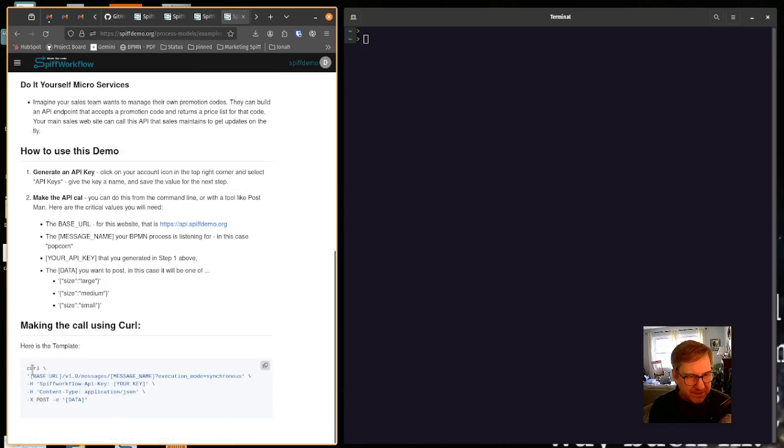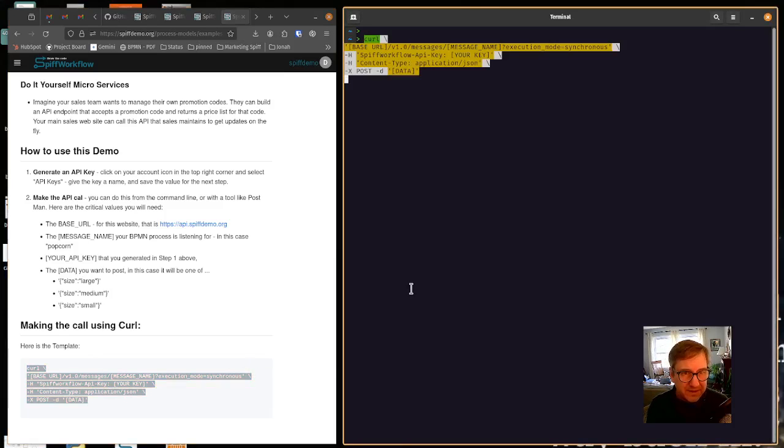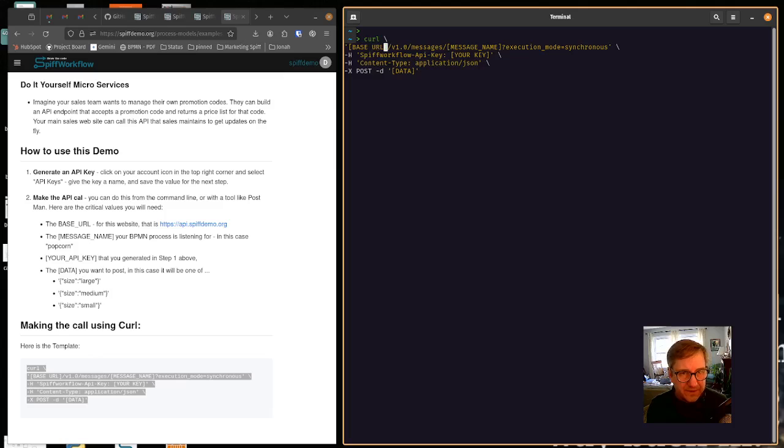And I'm going to copy this template, this curl. Curl is just a command line function that you can call, and I'm going to paste it in here. But I need to fill out the details. So the base URL here is going to be https://api.spiffdemo.org. The /v1 is just the version of the API that we're at right now.